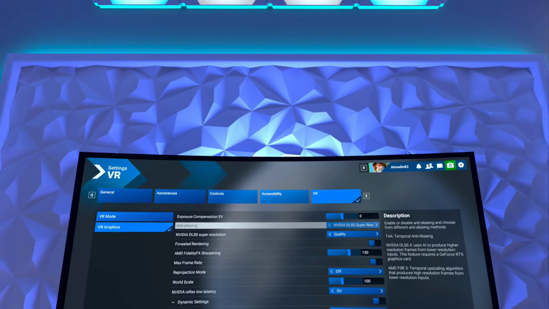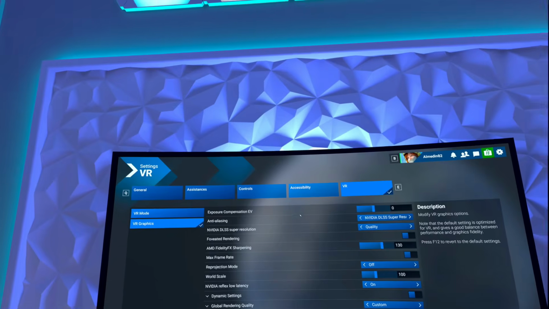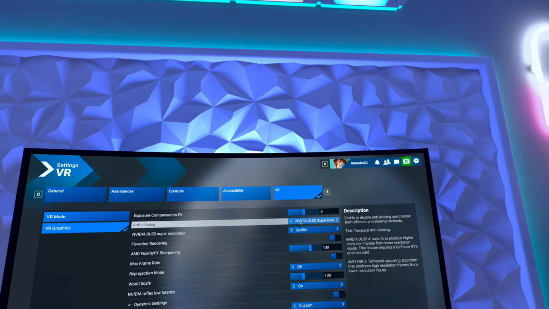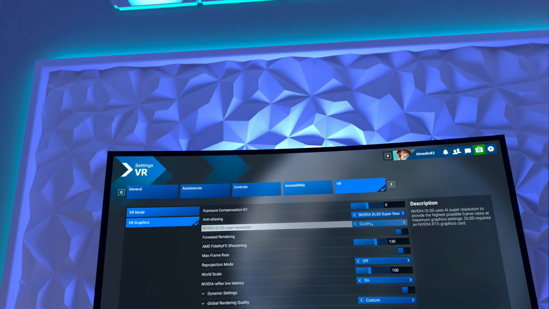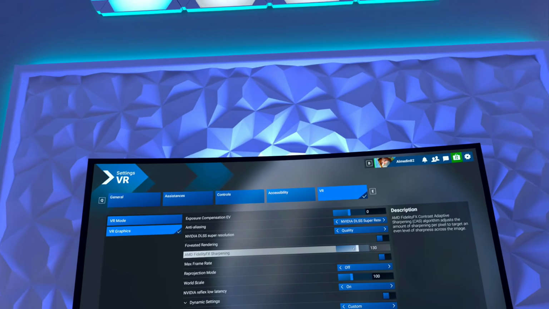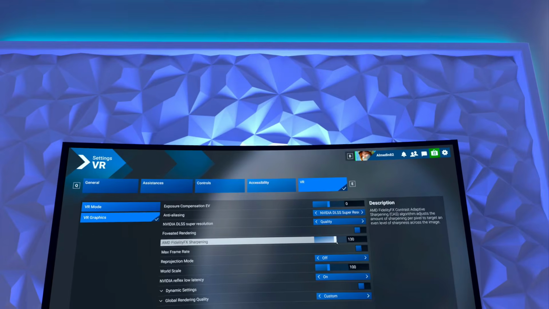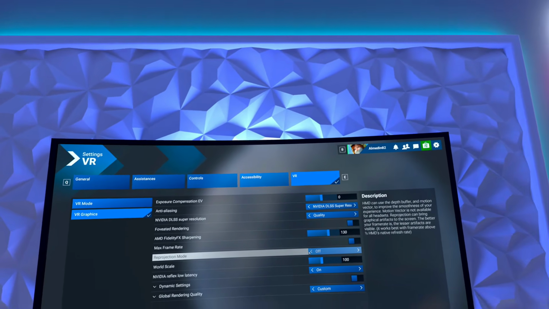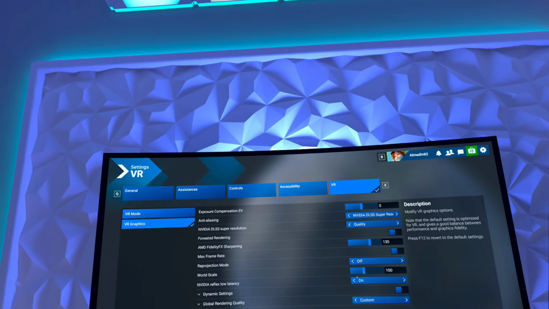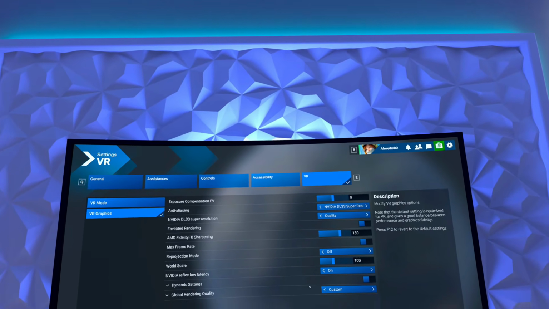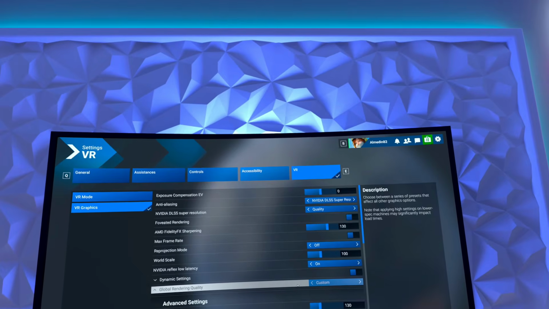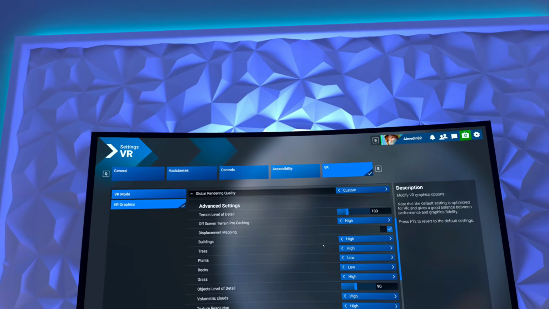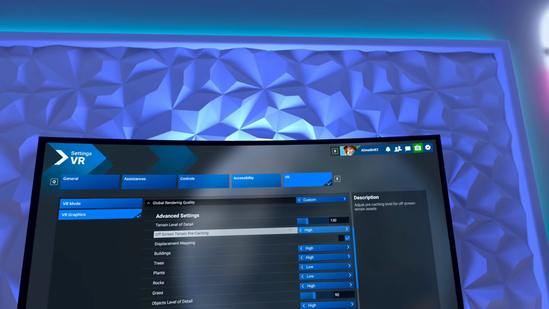So here we are in Microsoft Flight Simulator 2024. Those are our VR settings in my sim. NVIDIA DLSS quality, 130 is AMD FidelityFX sharpening, reprojection mode off, world scale 100, NVIDIA Reflex latency on, and those settings are down. They're mixed. Some settings are on low, some settings are on high.